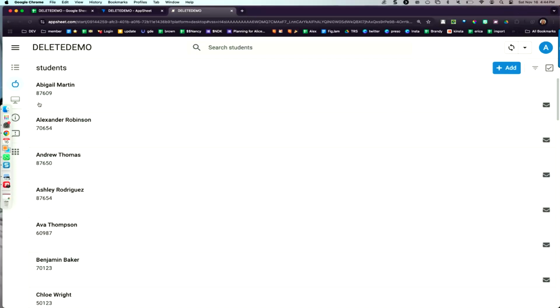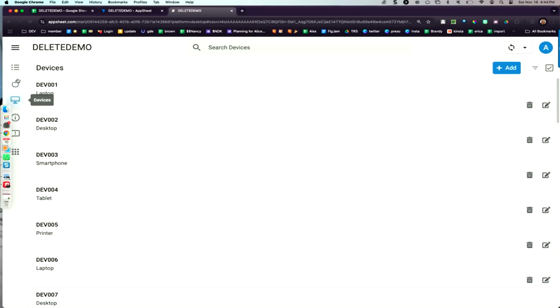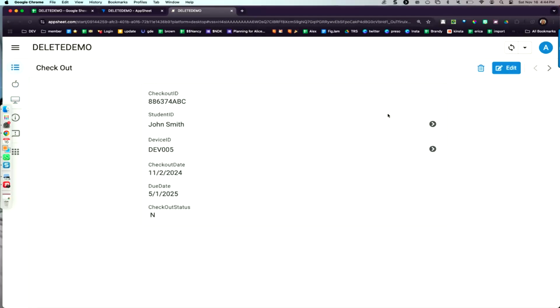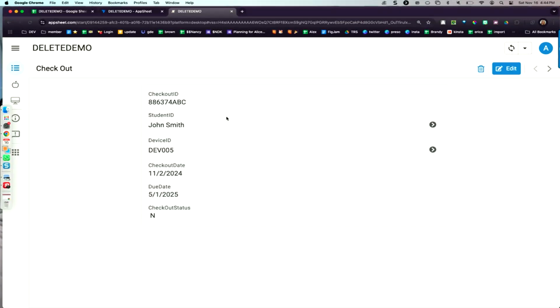All right, so I have my app. I have devices. Here's the checkout. And I want to add, I don't have add on here. Why is there no add? It's what?